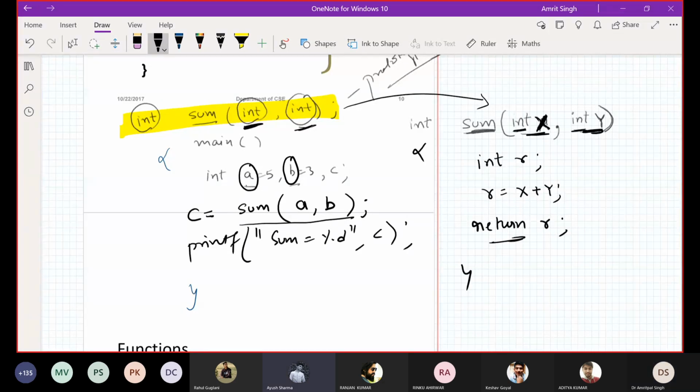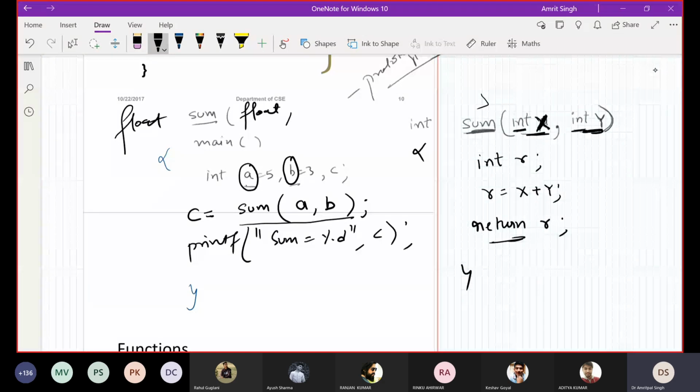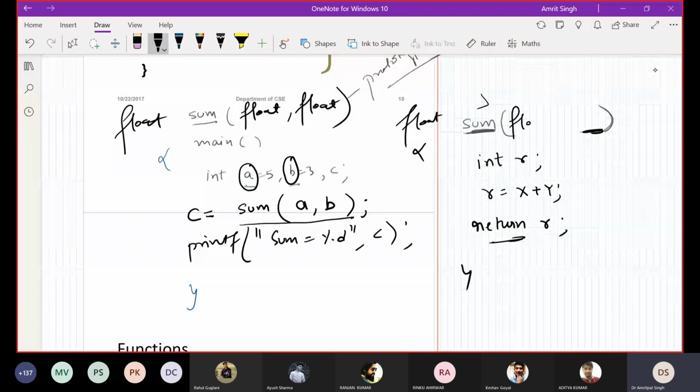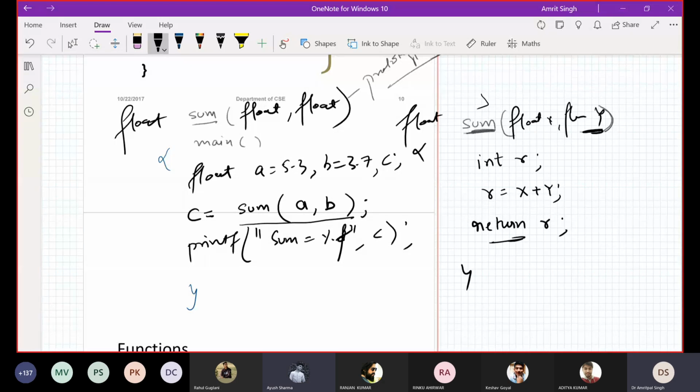Sir, if we make everything float, can we take float here? Yes, there will be no problem. We can take it, but write float x, float y, and you can write something similar here too, no issues. Float a is equal to 5.3, b is equal to 3.7, and then we have c, and here f. Done? Okay, yes sir.